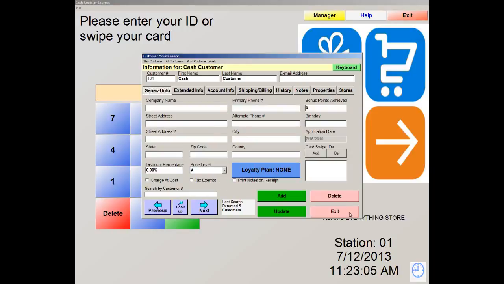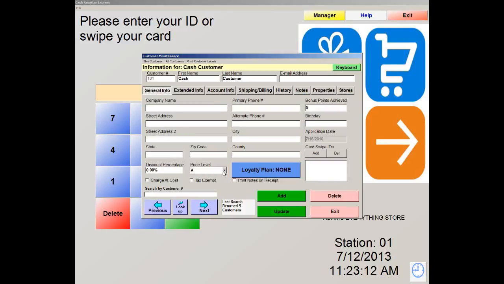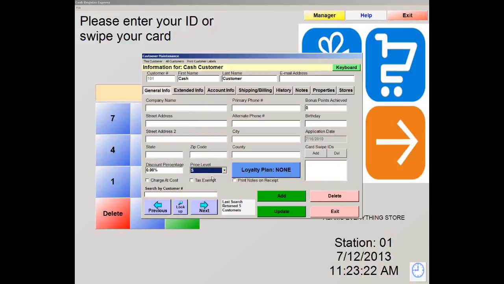So when you go to customer maintenance, and I got there by going into administrative number 5, letter E, customer maintenance, and right here in the middle section, we have price level. As I mentioned, you have over 26 different price levels that you can set. So for anybody that's marked as a senior citizen, moving forward, they will get all of their products marked at that price level.